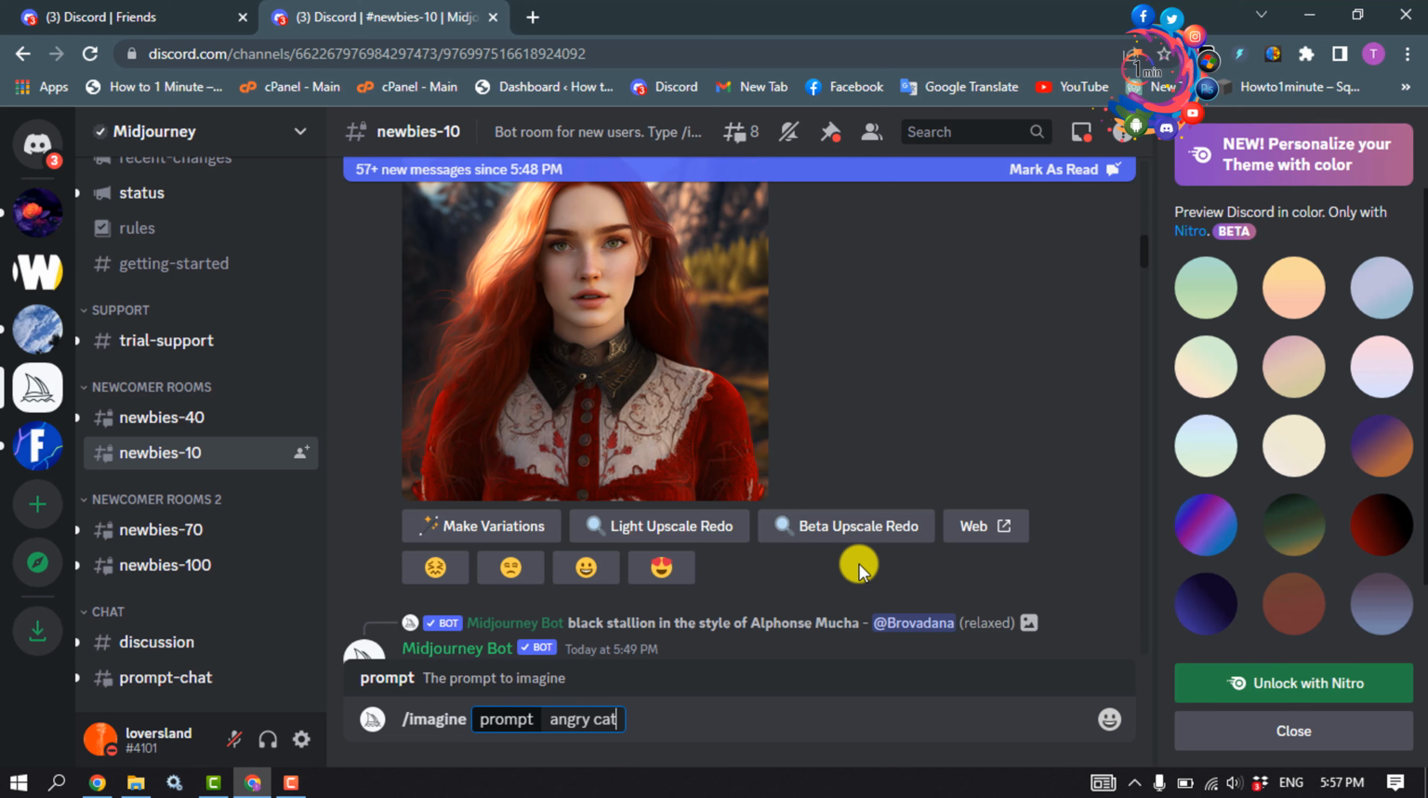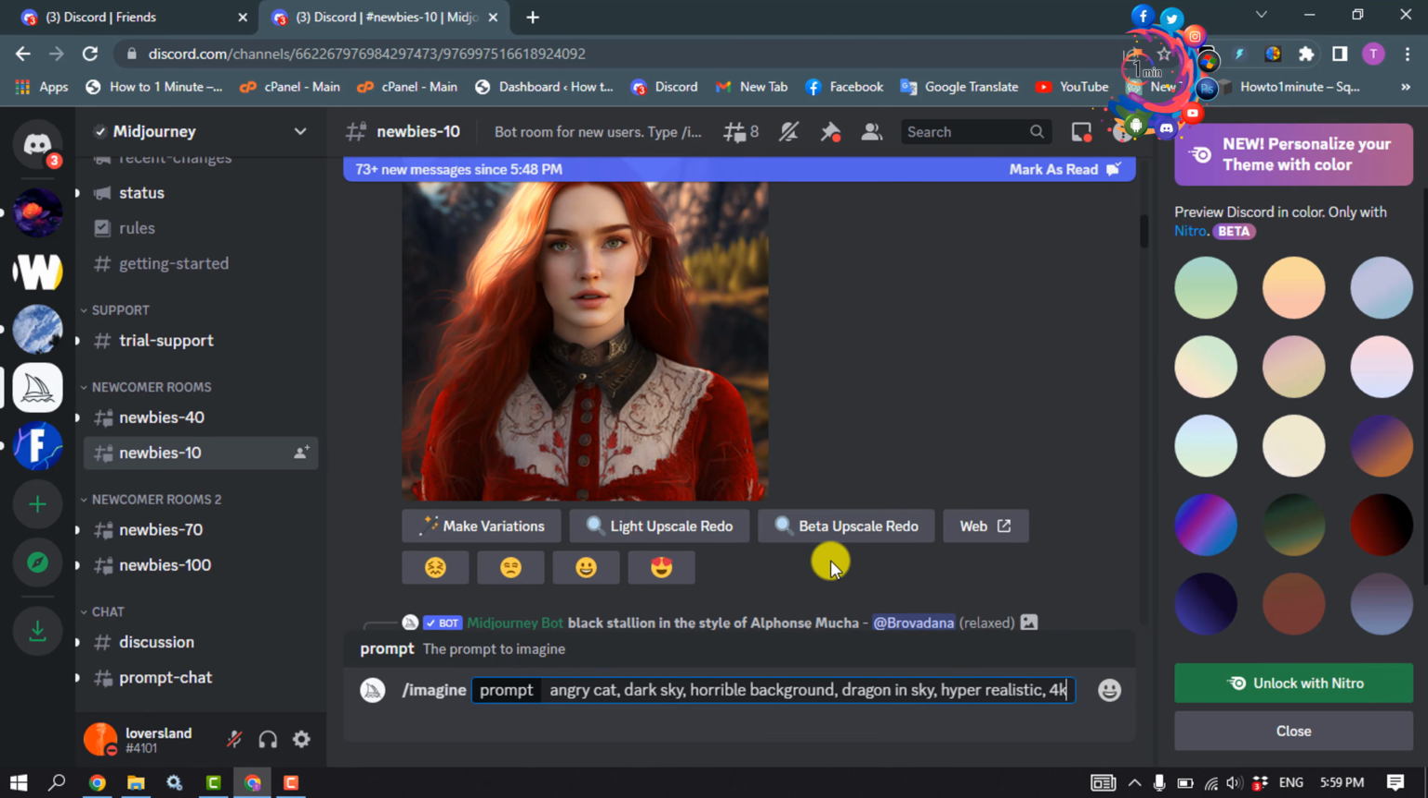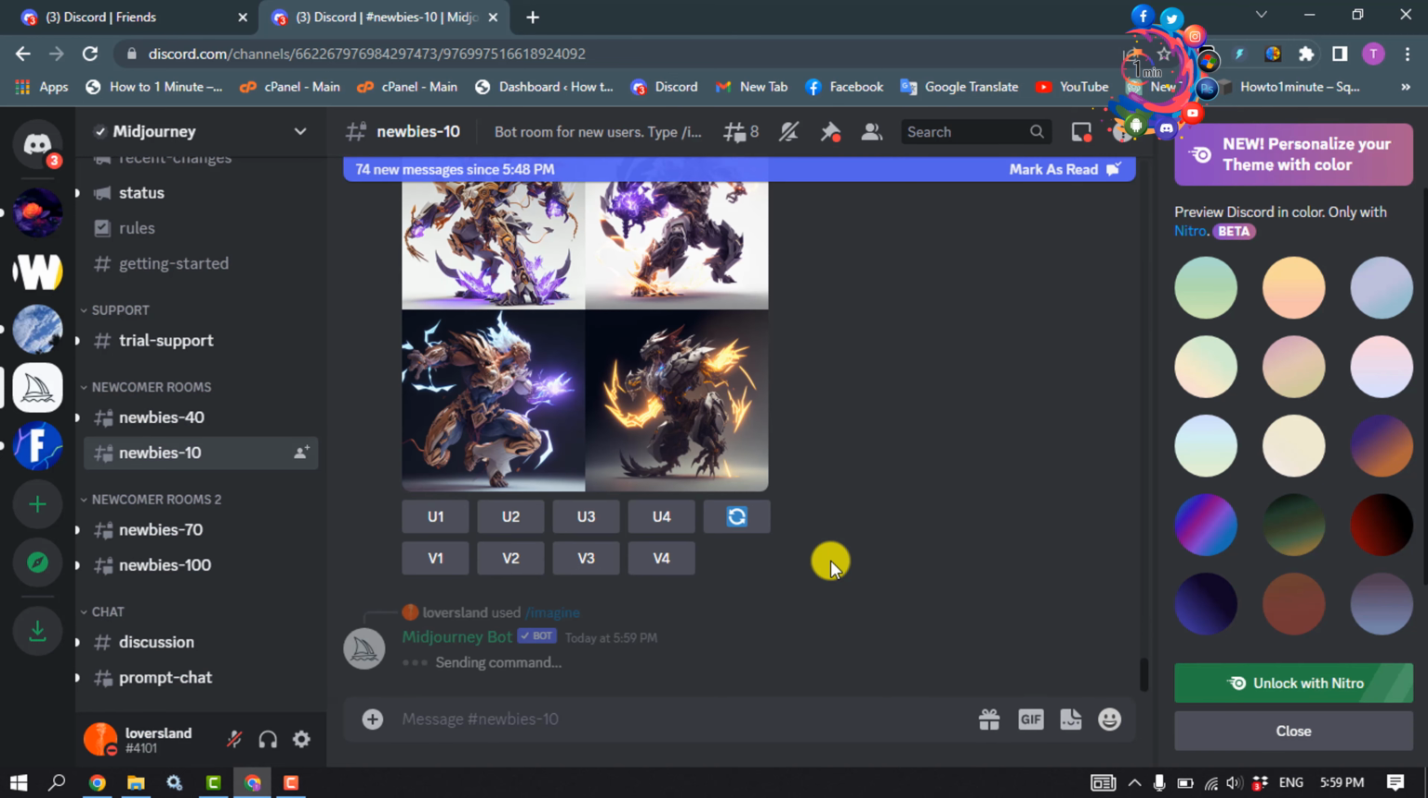angry cat, comma, dark sky, comma, horrible background, and also adding dragon in sky. And to get the best result, enter these three keywords extra: hyper realistic, comma, 4K, comma, and use version 4, and hit enter to send the command.